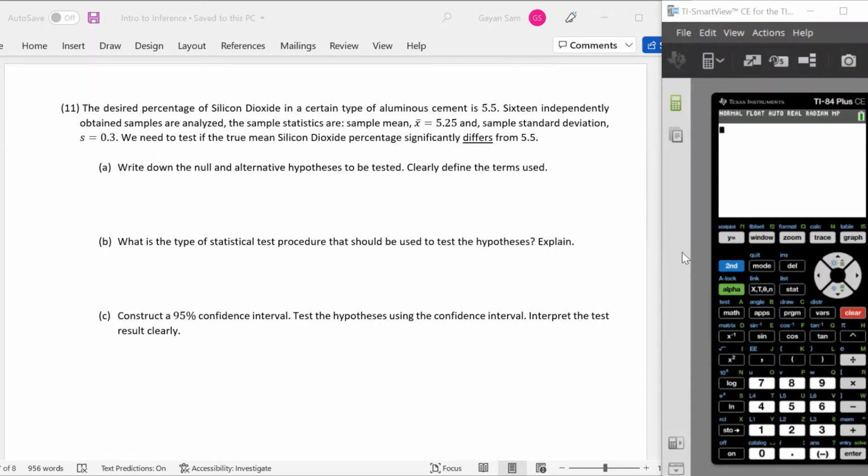There's no data set given. We have all the statistics. So there's no data entry step. We can straight away go to stat, select tests, and then scroll down until you see T interval. Select number 8, T interval, and hit enter. Input method is statistics. Select stats and hit enter.